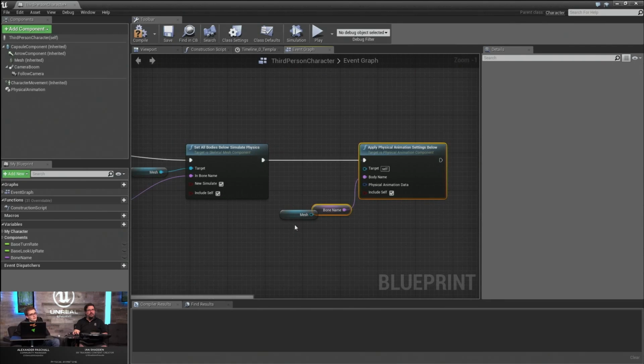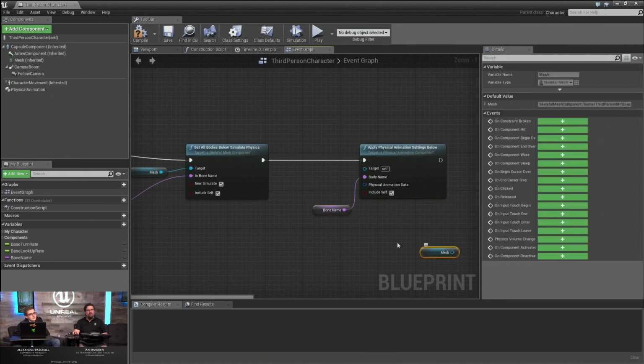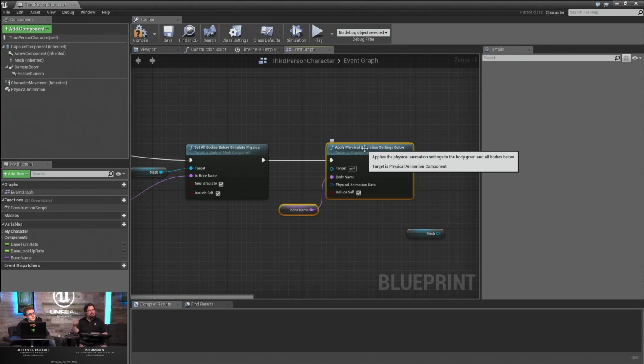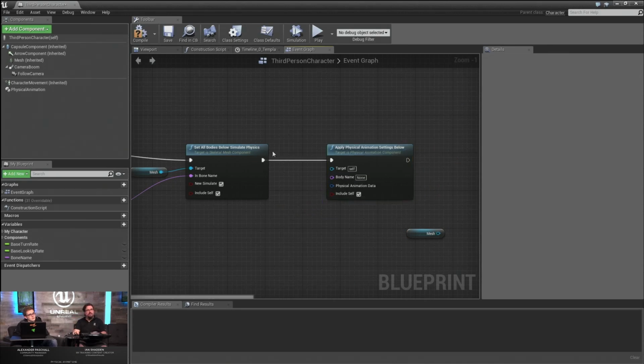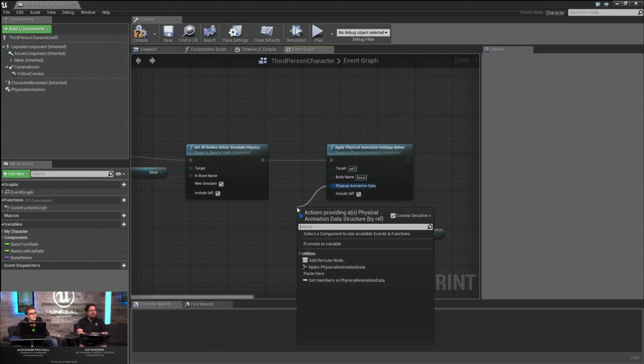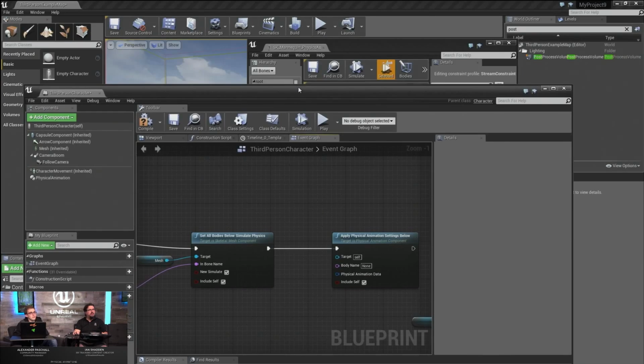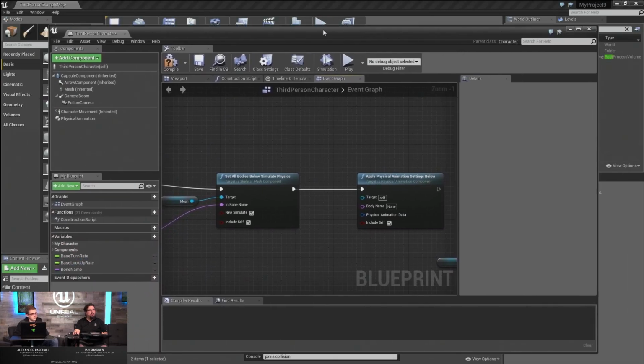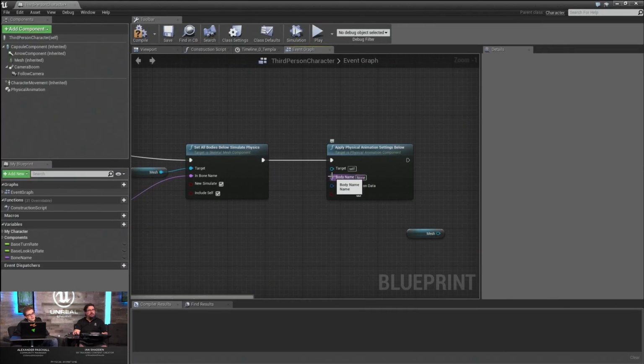So what we're going to do, we need our mesh. This is where the constraint profile is applied. It's not applied in the physical animation component. So we're going to want to set settings below his arm. And that was his left arm, wasn't it? Yeah, his left. Good job, Ian. So upper arm L.